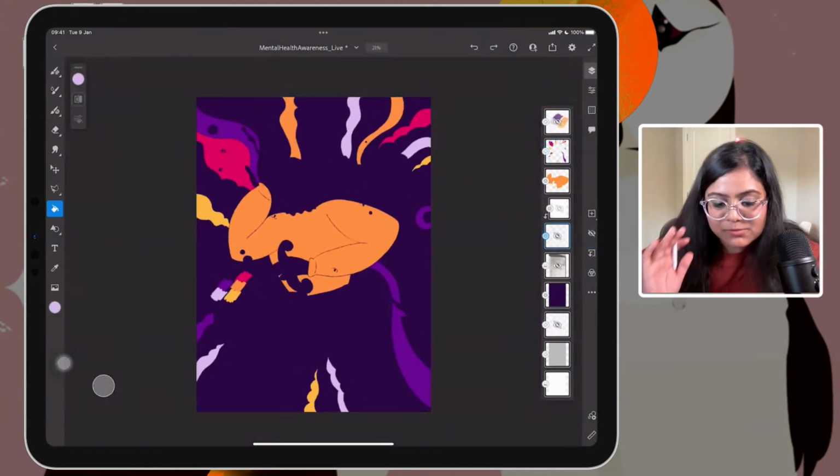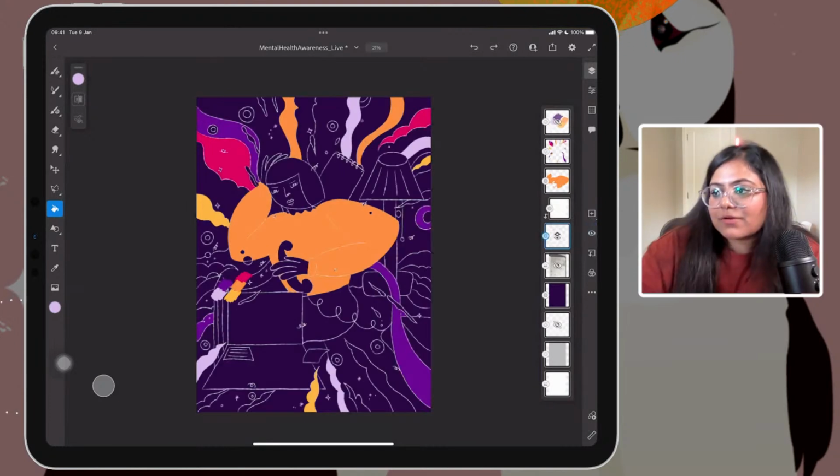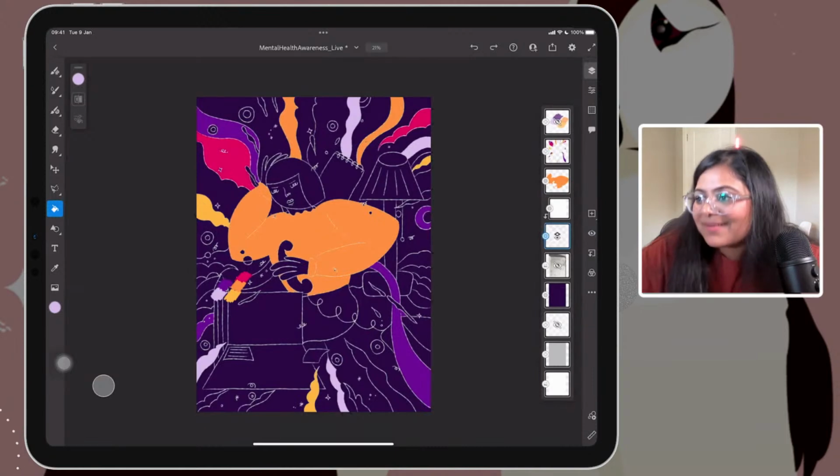And I love how that looks, because without the line work, the negative space comes into play. And that is really, really amazing for the kind of illustration I'm going for. And yeah, I love it.